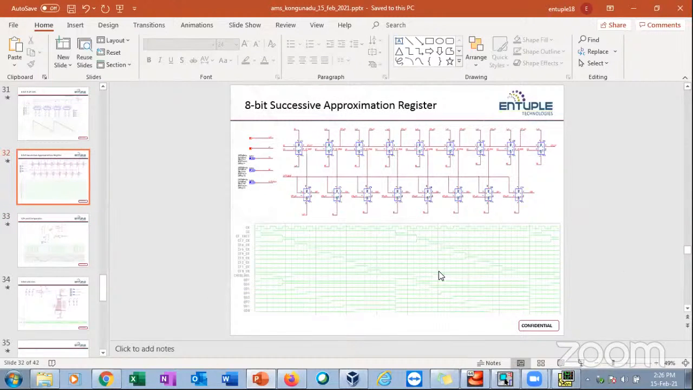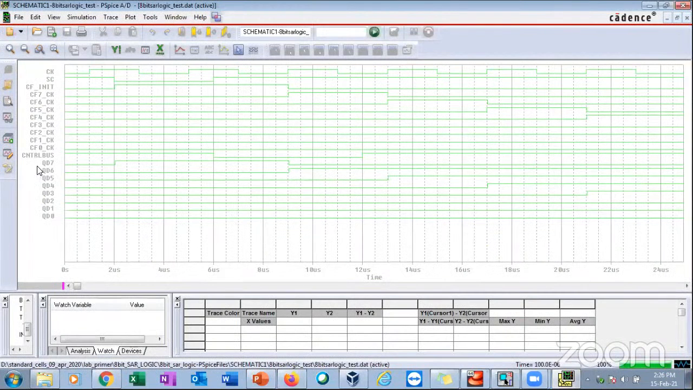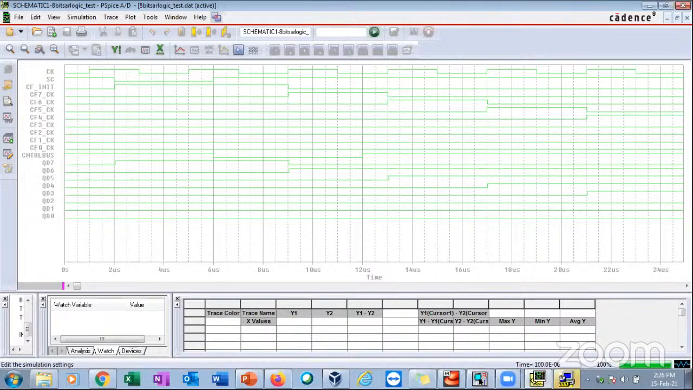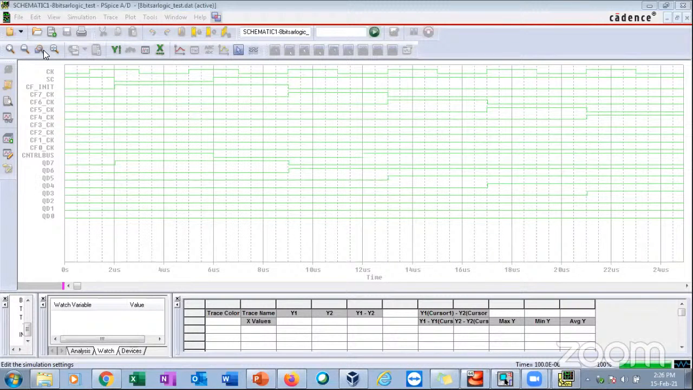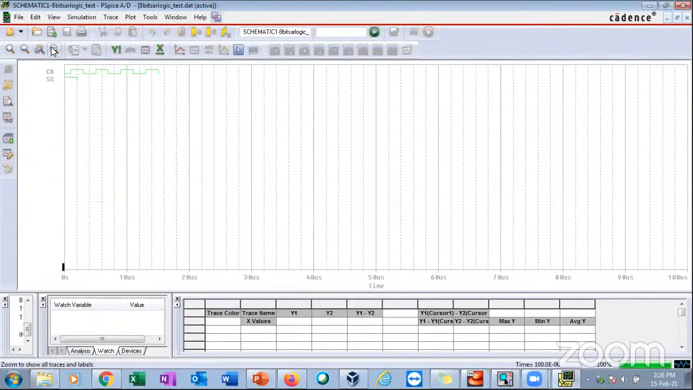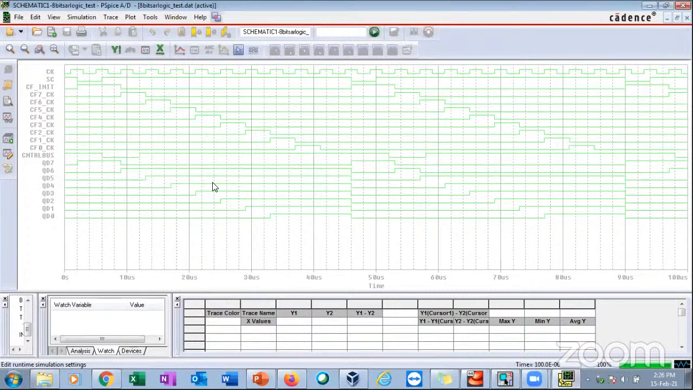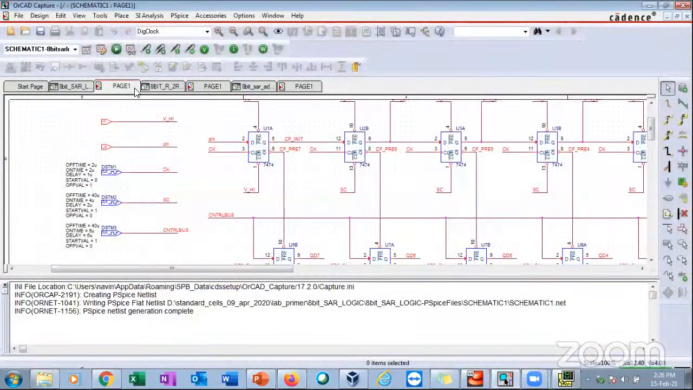Let us run it for around 100 microseconds. Let us check it out. So we have the simulation profile over here. Actually, we have zoomed out, that is the reason we are not able to see it. We'll fit that to the screen so that we can check out the output. So this is how it looks for a 100 microsecond stop time of the simulation. And next we'll move into the R2R ladder network.